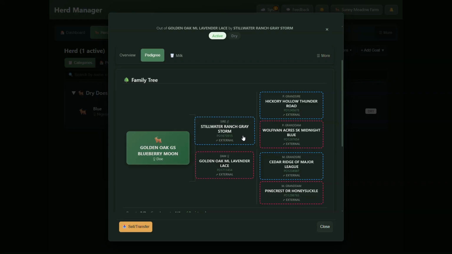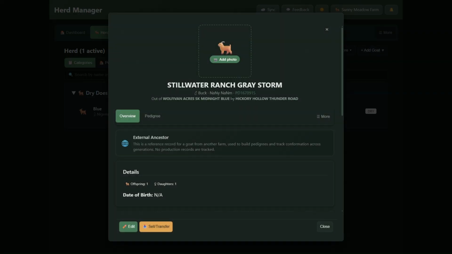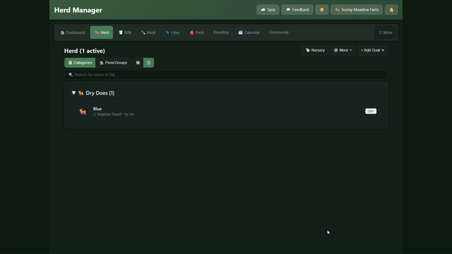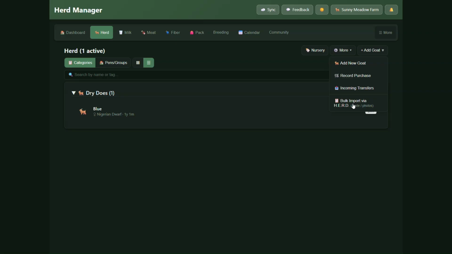We can click on one of these and you can add a photo here. It'll tell you this is an external ancestor, just a reference record for a goat from another farm. If you want to make this an internal goat, you just create a goat profile for it, which we will do next. So we're going to close that out, go back to the Add New Goat tab here and click on Bulk Import via H.E.R.D.